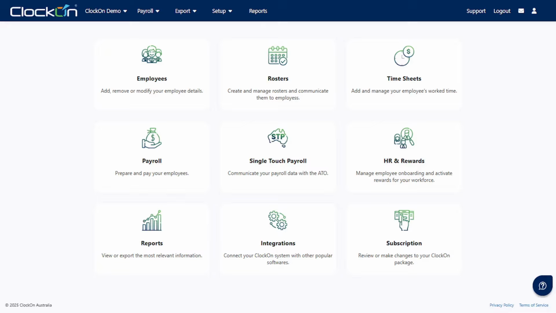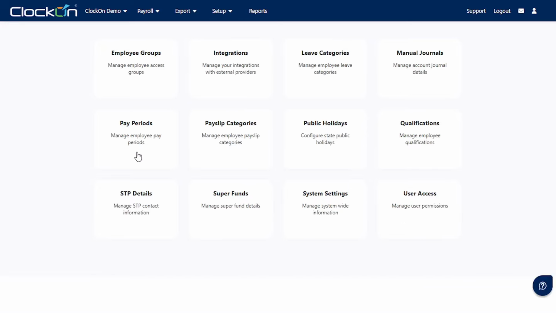First, we need to check that the current payroll periods are set correctly. Payroll periods allow you to split groups of your employees based on their agreed contracted payment cycles. These settings may already be in place as you were prompted to enter this detail when setting up your ClockOn organization instance. You are able to review these settings through the Setup, Additional Settings, Pay Period section.